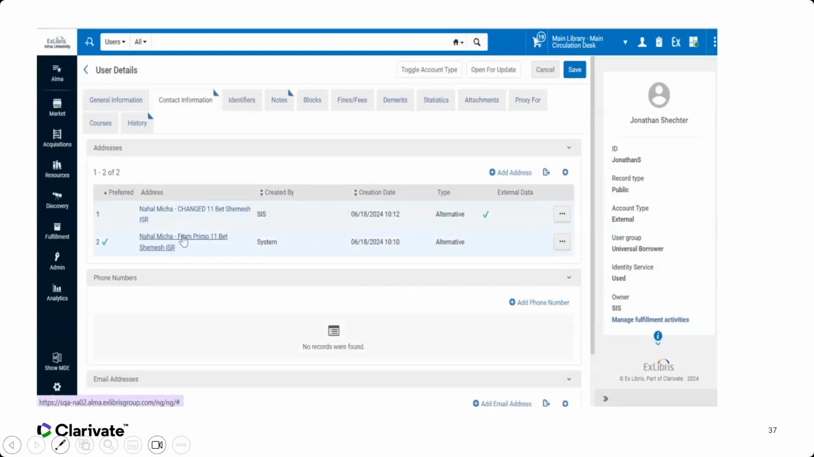So in the IZ, the update happened, but the local address was not changed. So the external one is changed, but the one that was updated from Primo does not change. That shows that idea of an external one from the NZ and the local one from the IZ, the external one being updated from the NZ, but the internal one not being touched by the NZ feed.